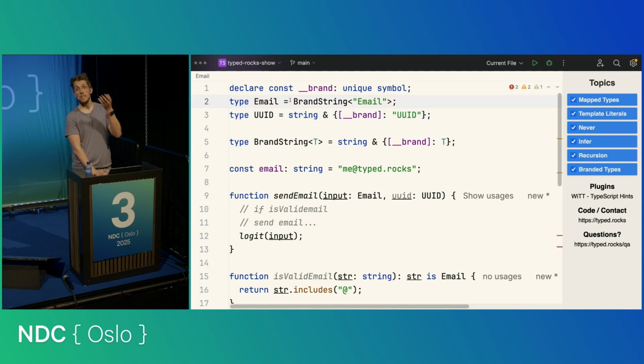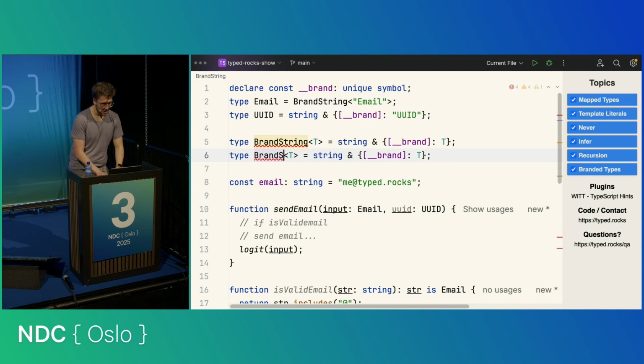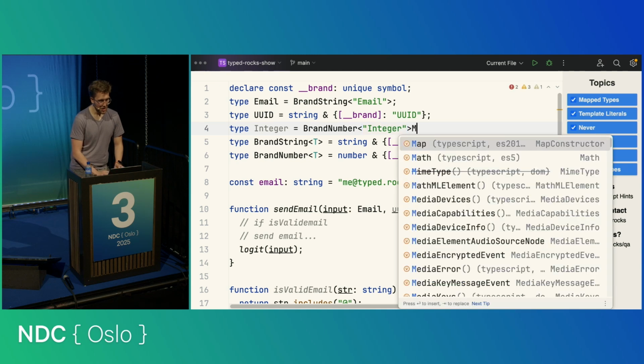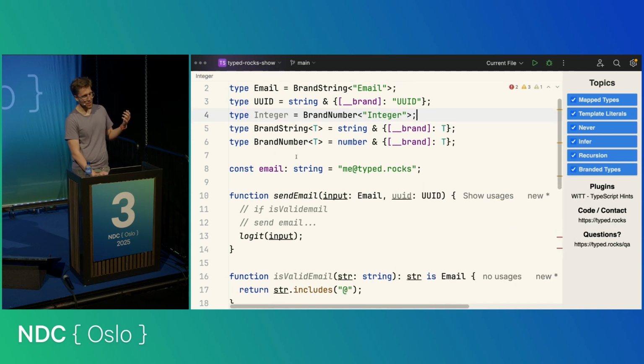Now, of course, you are not restricted to strings. You can also do this with numbers. For example, let's say we want to create a Brand number. We say here number, and we want to have an integer type. So we can say Brand number integer. And then you do a check with your type guard if the number you pass in is an integer, and then you can pass your numbers around.